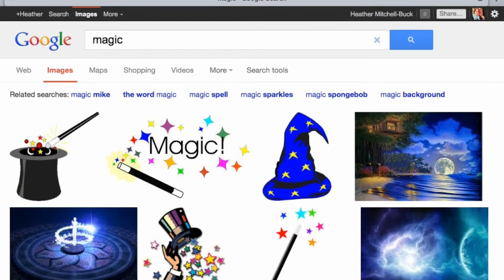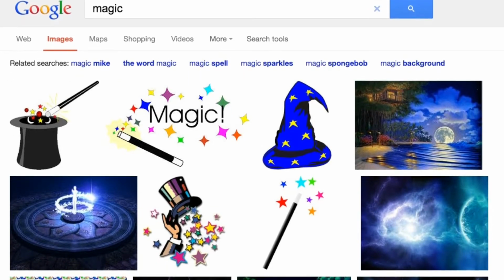The next step is to run some Google image searches. Now, don't be lame and just run a Google search for magic. I guarantee you what you find is not going to be that interesting, and it's certainly not going to be very personal to your conception of magic.